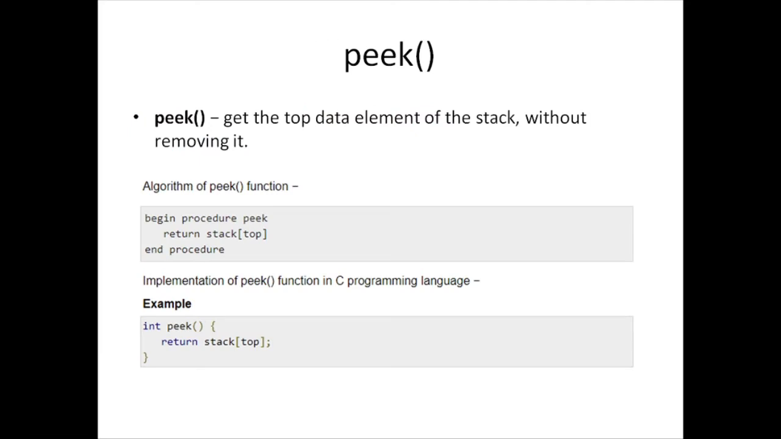So let's try to discuss some of the functions. Peek will get the top data element of the stack without removing it. So the algorithm for that is: begin procedure peek, we just return the element where the top is pointing, or with the index top. And that's it. In C language, assuming that the stack is a stack of integers, integer peek, return stack with the index of top. So this is using an array implementation of stack.